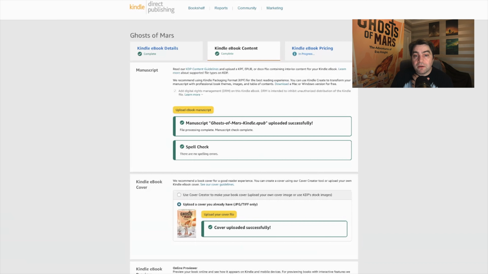It'll then do a manuscript check, and again, a few minutes to do that. And while it's doing all that, it's just checking it's all compatible and so on. And then it finally does a spell check, which is quite useful too. There was a couple of errors in my initial one that it pulled up, and it allowed me to then go back and then change those.